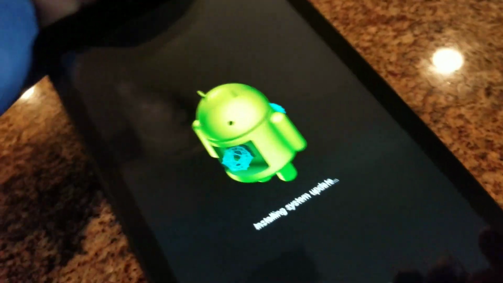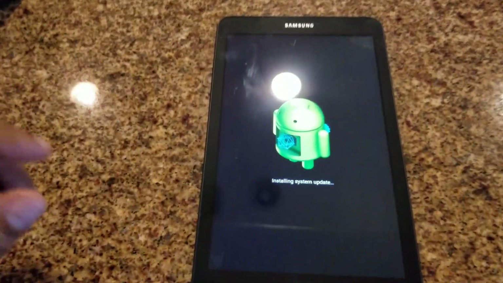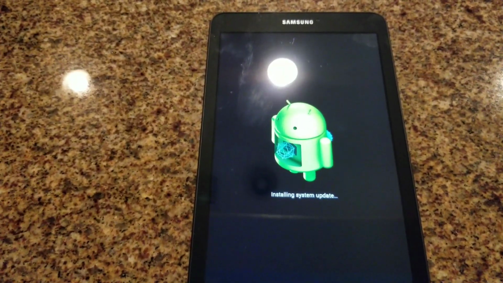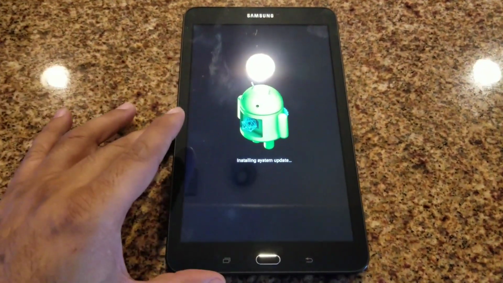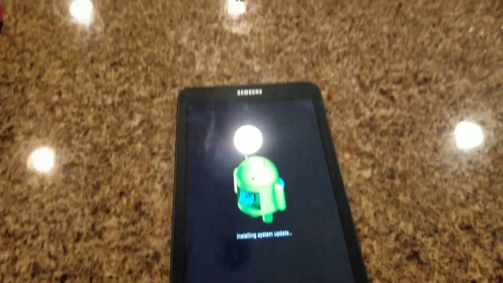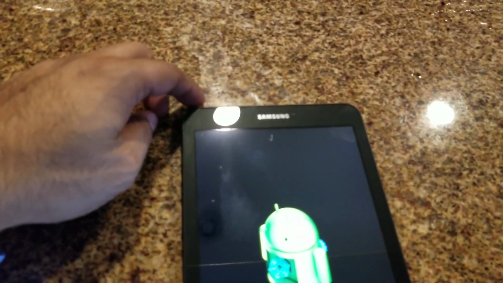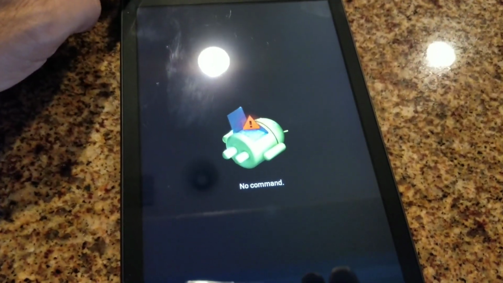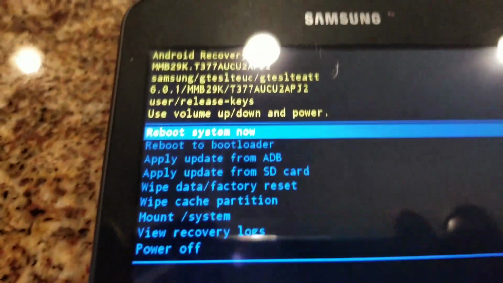And you're gonna see the Android. The Android logo, it's gonna say installing updates, as you can see right there. But it's actually not installing anything, so. We're going to give it a little bit of time, then it's going to come to that, and then it's going to go to the recovery.